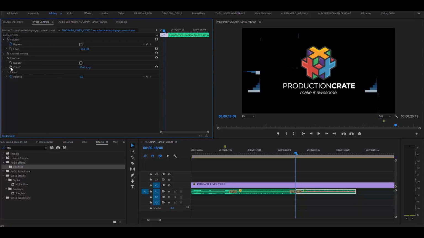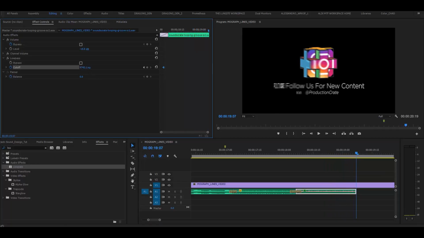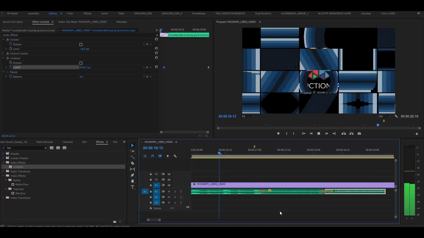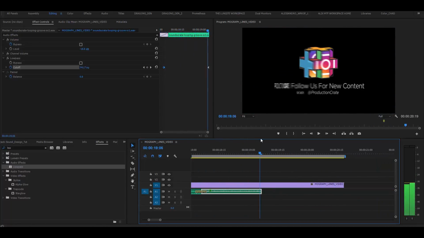And what I want to do is hit the stopwatch for my cutoff and just navigate all the way to the end of the track here. And now I can just dip my cutoff way down. Maybe right around 600 should be pretty good. So I'm liking how this low pass is working.